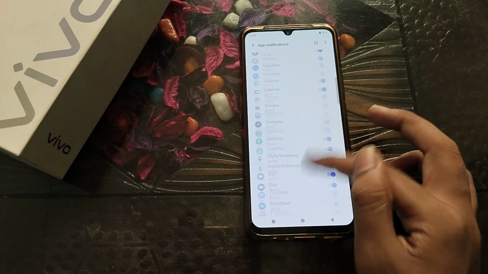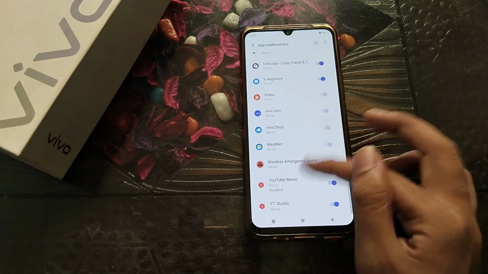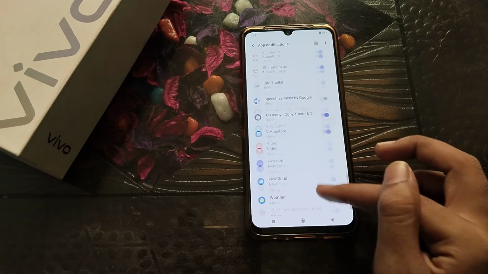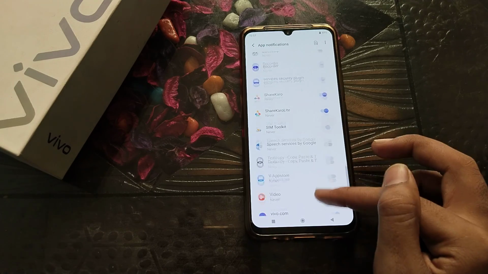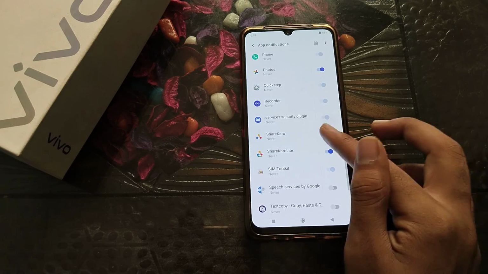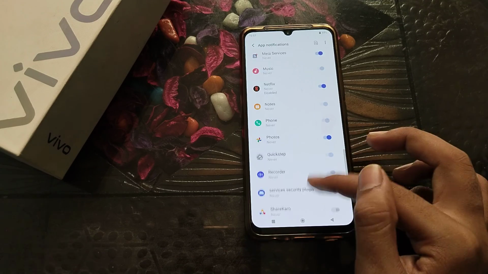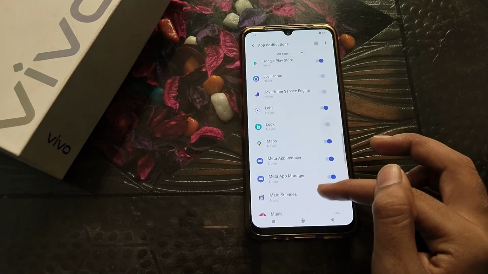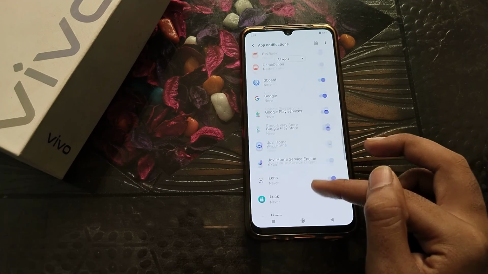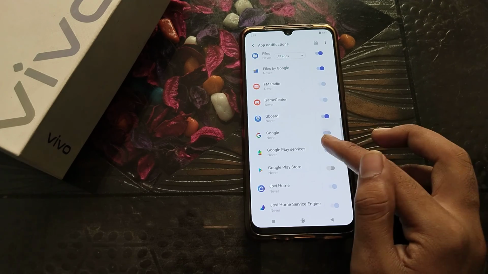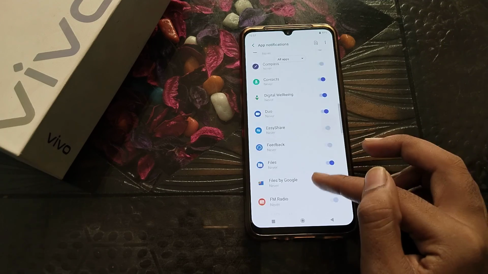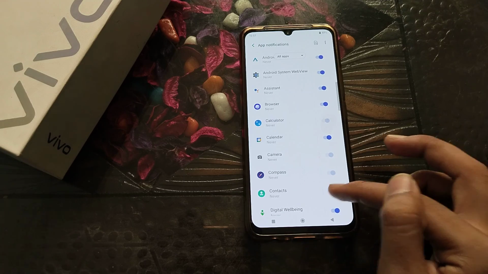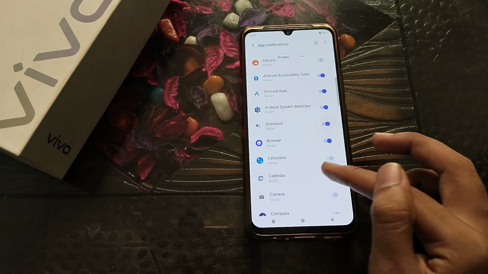So guys, the apps you don't need notifications from, you can turn off from here, like YouTube, text code, share, go live, don't need any notification. Photos notification you want to turn off. Netflix notification you want to turn off. Google Play Store, Google notification, Gboard notifications, files notification, contact notification you want to turn off, so you can turn off from here.